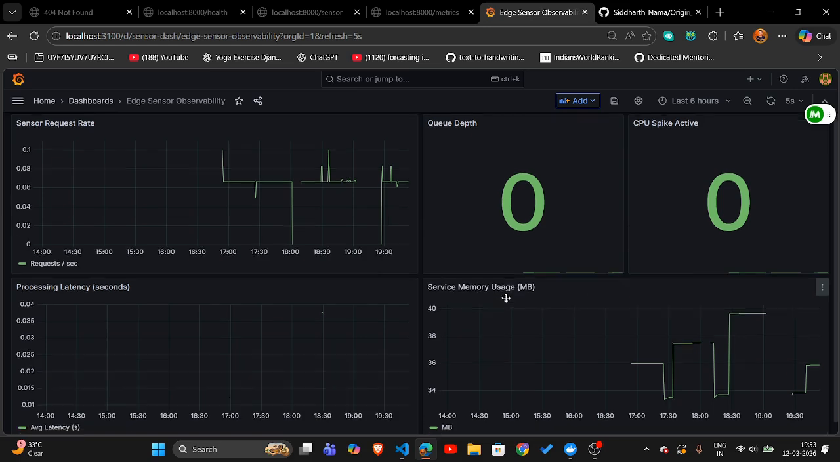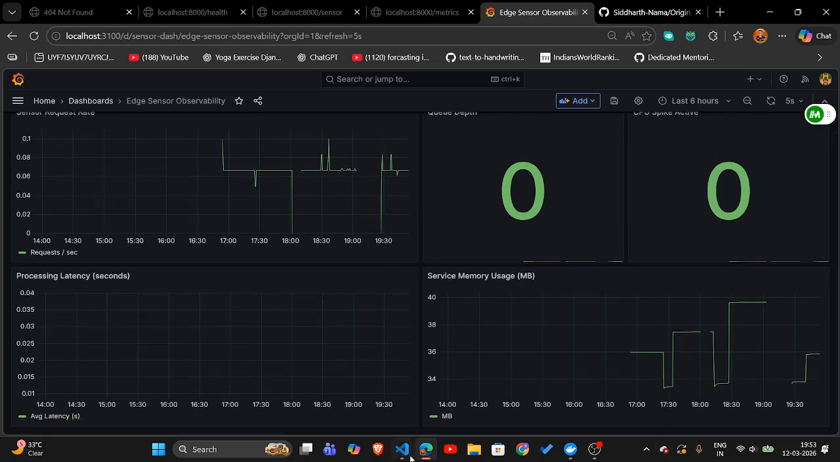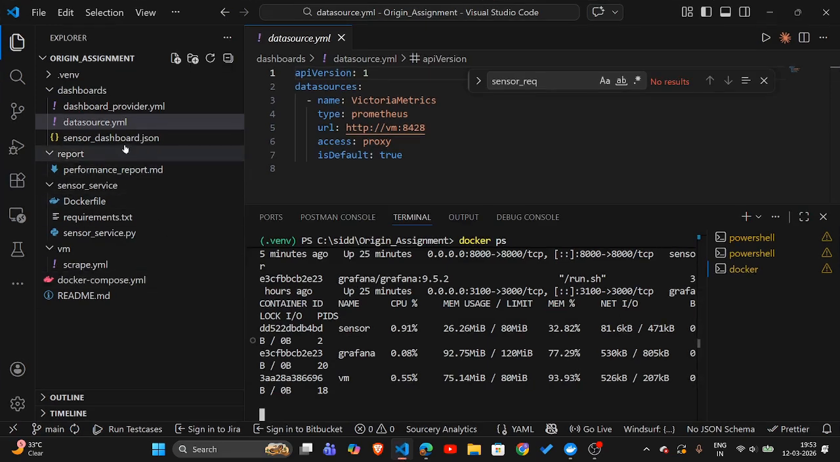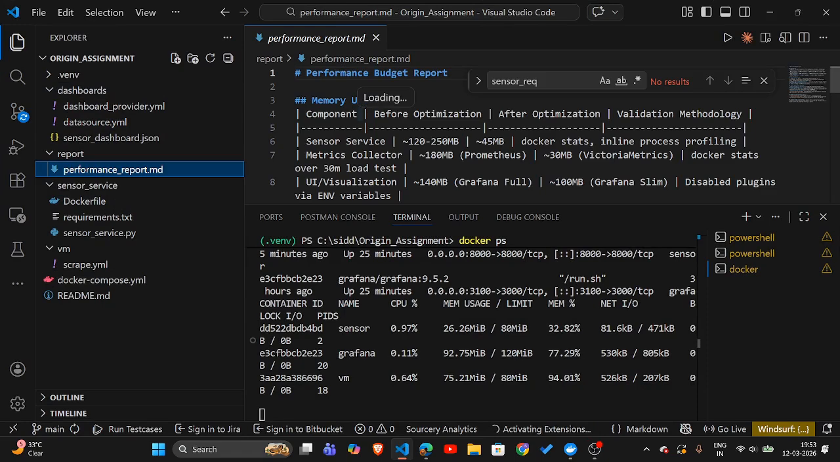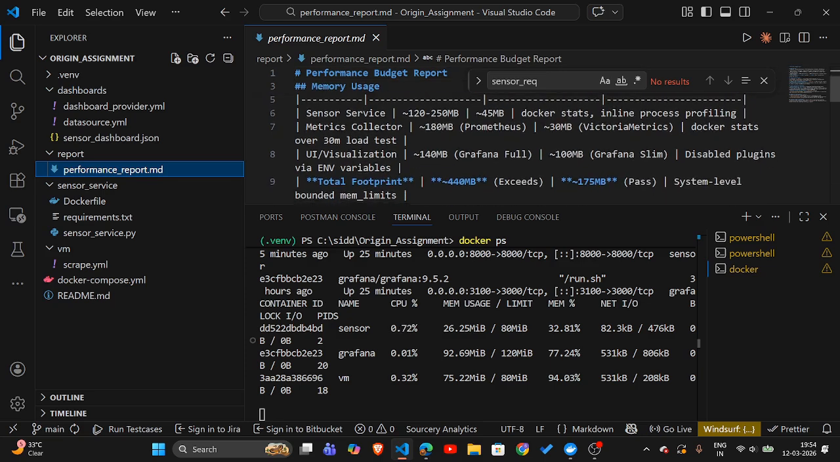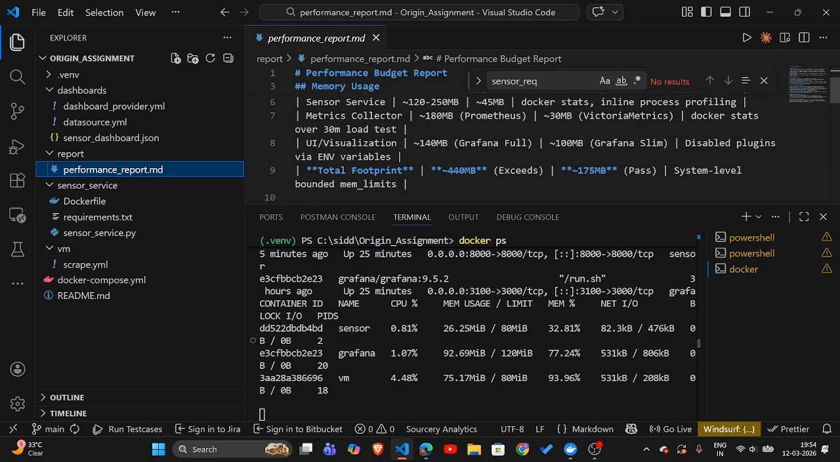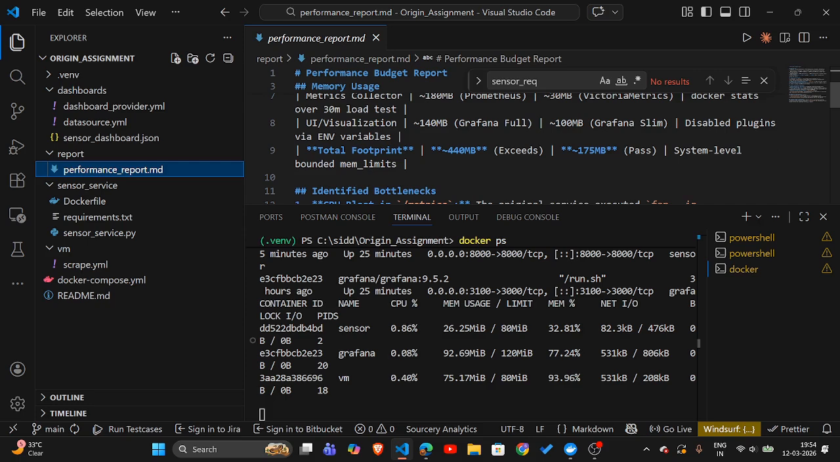service memory usage. And finally, I will show you the performance report, in which after optimization, you can see the metrics endpoint responds in under 10 milliseconds and the full observability stack runs within about 170 MB memory. So I improved the system by removing inefficient memory usage, using VictoriaMetrics as a lightweight metrics collector, and enforcing the memory limits with Docker.